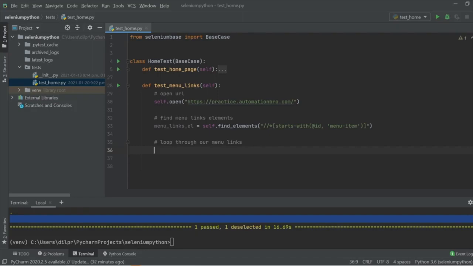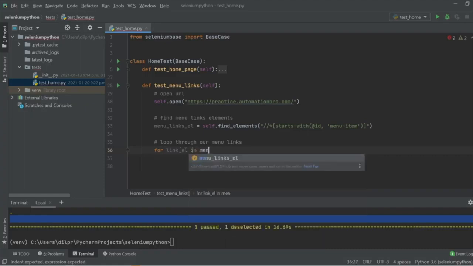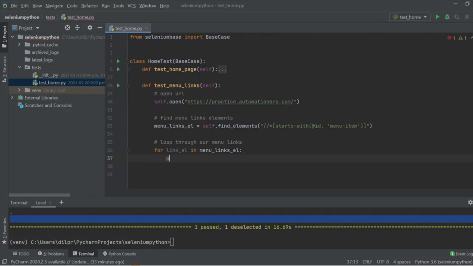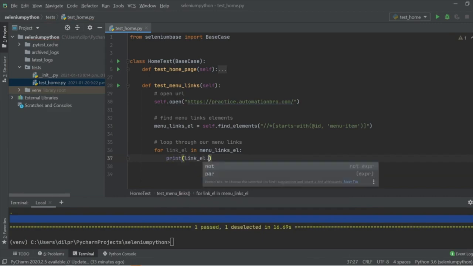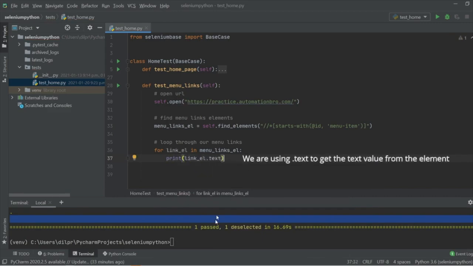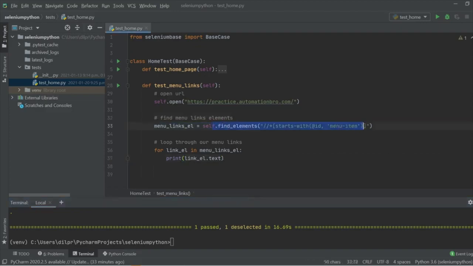We can loop through this menu links element list just the way we would loop through any other list in Python. So I'm going to use the for-in loop for that. I'm going to do for link element in menu links element. And then here I can print out my link element. I can just do print link element dot text. Now if I run this, it should technically print out the text for each of these web elements. So let's see if this would work for us.